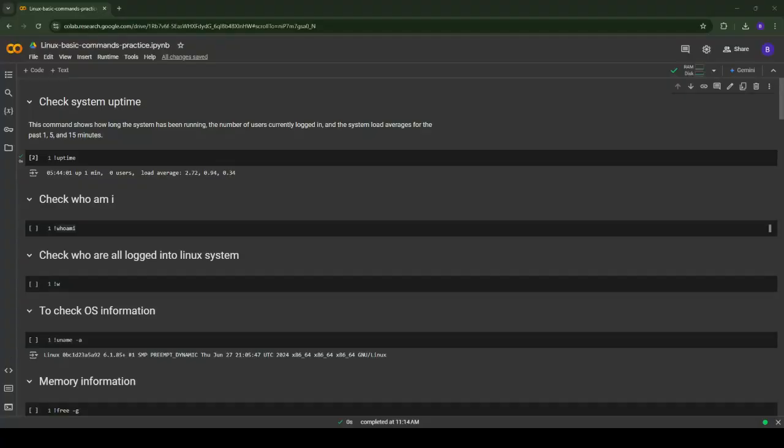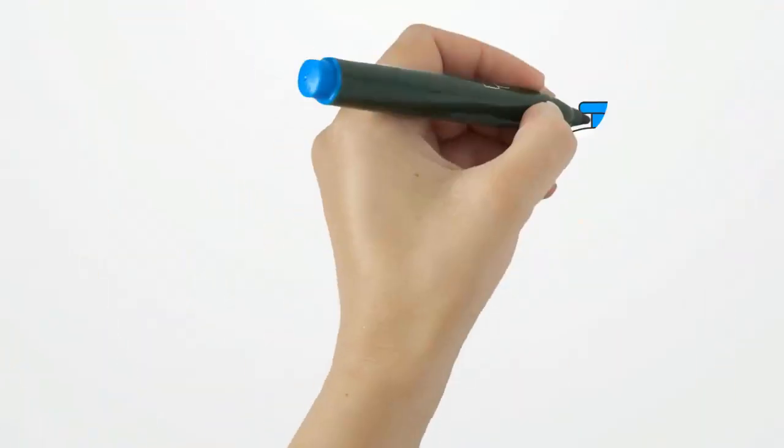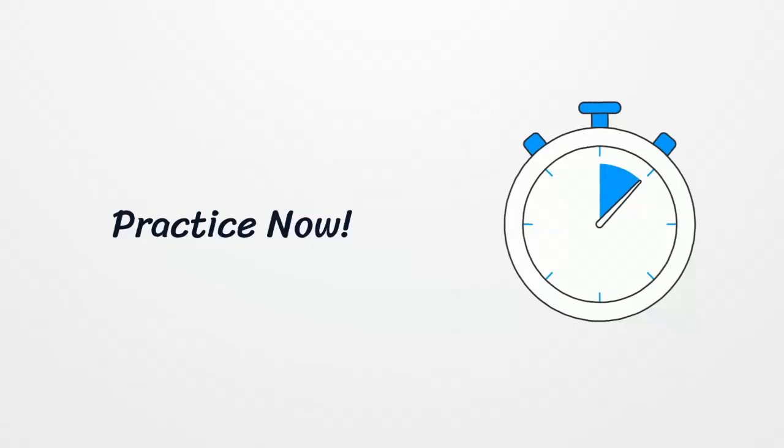Let's start with the uptime command. It shows how long the system has been running, user count, and load averages for the past 1, 5, and 15 minutes. Ensure you're connected to the Unix system by clicking Run in the session. This will allow Google Colab to execute the command. The output shows the current time, system uptime, user count, and load averages to help monitor system performance. Now it's your turn to practice.